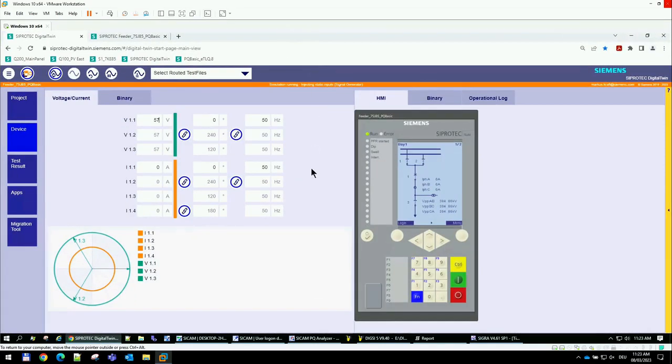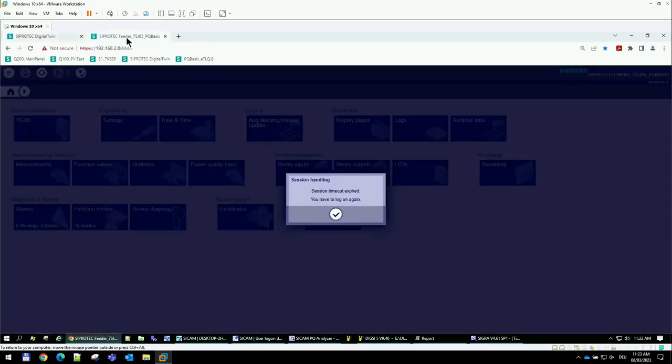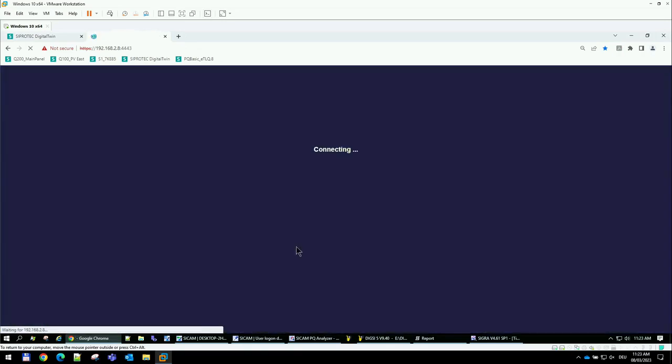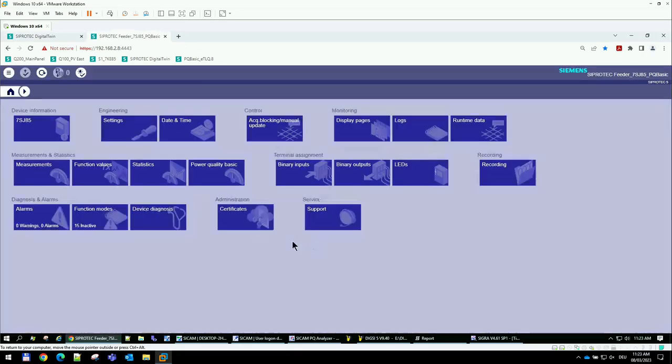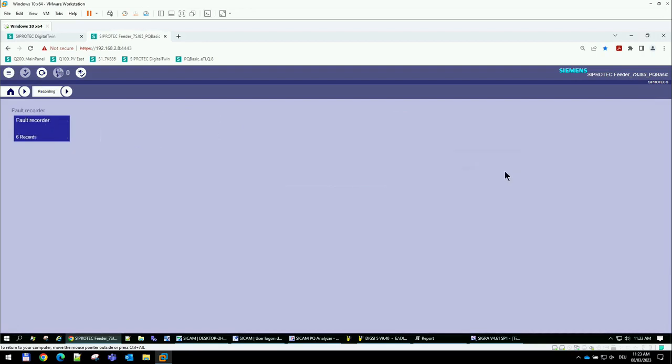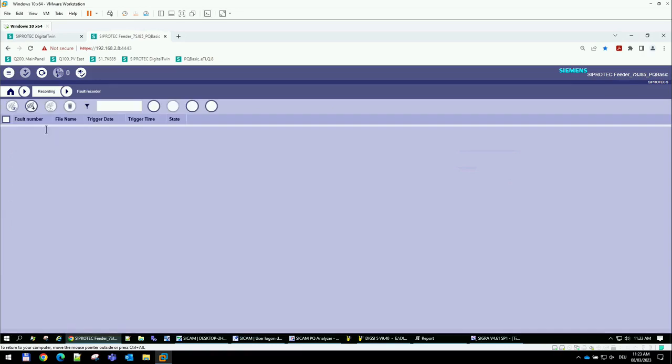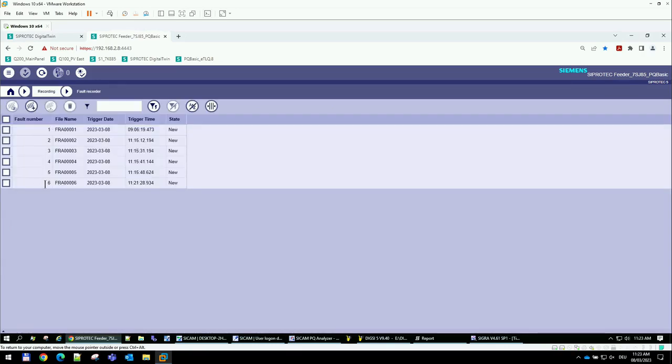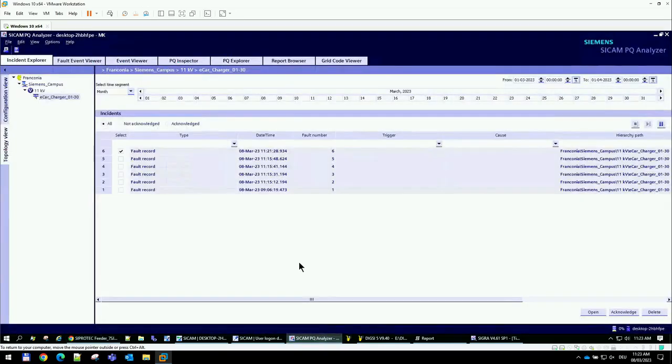Let us take a look at, when you remember the PowerPoint, on the left-hand side, the web UI of this device. We can also call the web UI by connecting to the device. And this is now the web UI of our 7SJ85 PQ Basic feeder. Here we can also take a look at these records in the recording chapter, fault recorder. Have you seen it? 6 records. This is more or less exactly what we also have in our CCAM-PQS and visible here in the CCAM-PQ Analyzer Incident Explorer.